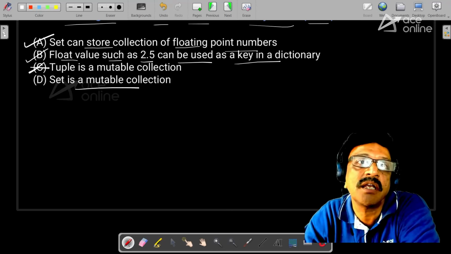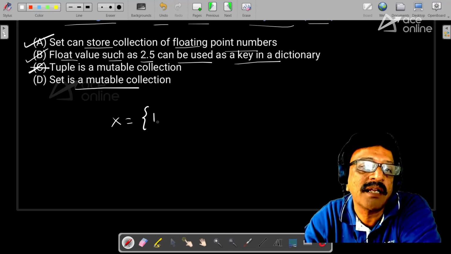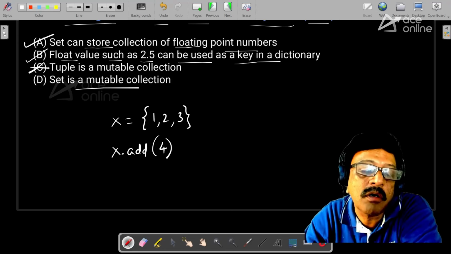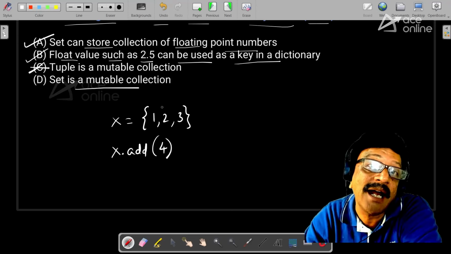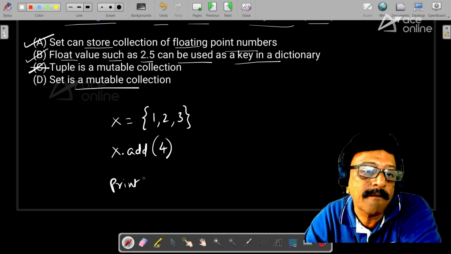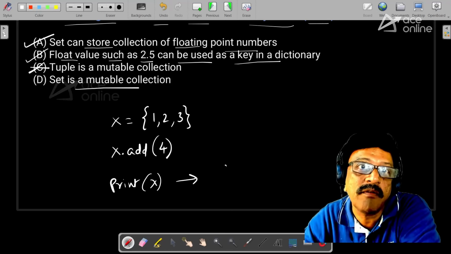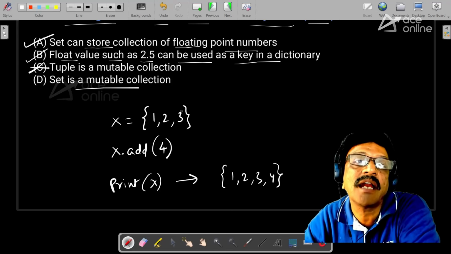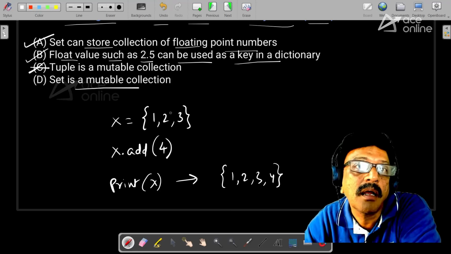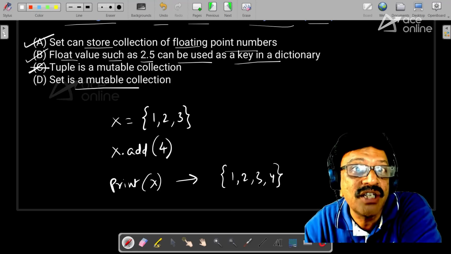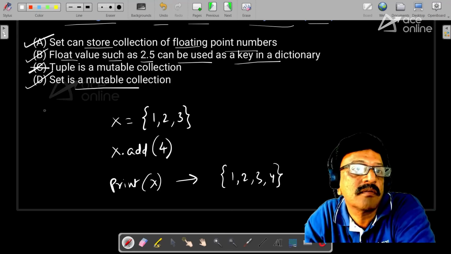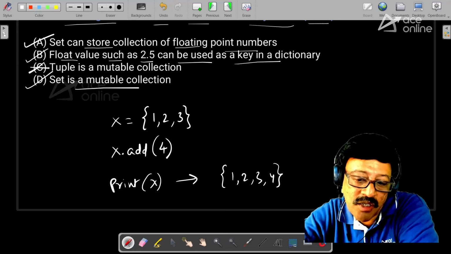Yes, set can change. Because suppose you have a simple set like this, 1, 2, 3, and there is a function called add in set, x dot add. If you say x dot add 4, then value 4 will be added in this set. Now if you print x, the set was 1, 2, 3, now it will be 1, 2, 3, 4. That means set has changed. And anything that can be changed is called mutable. Mutable means something which can change. So set is mutable. So A, B, D are correct options. Okay, let's go on to the next one.